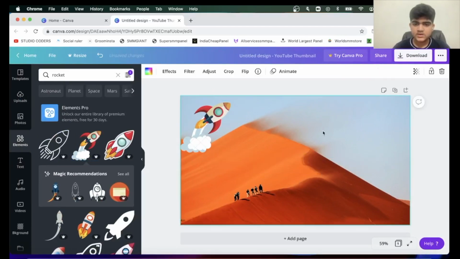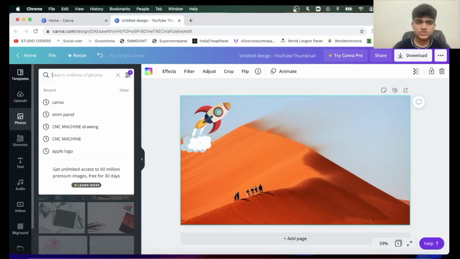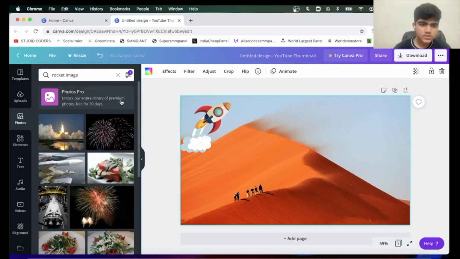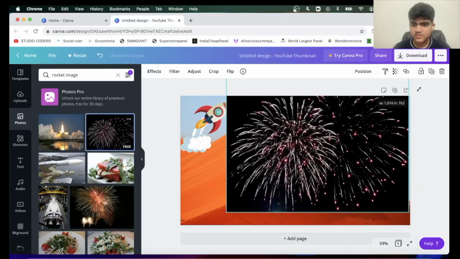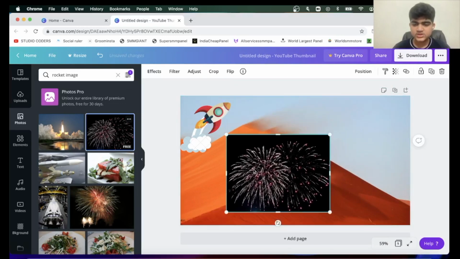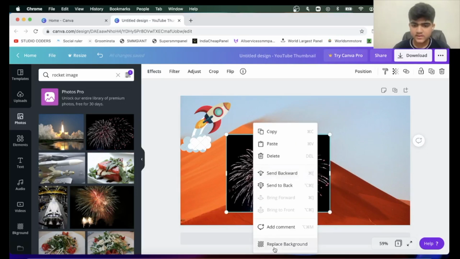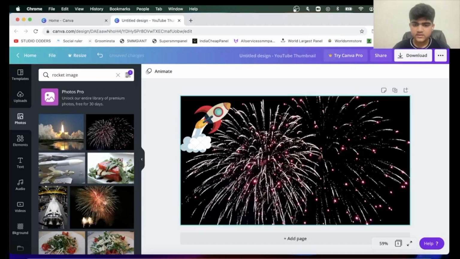This is the background image right now. So we will go to photos and use the search bar to search for rocket image. If I use this, even without resizing it for the background, we can just double click, right click and click on replace background, and then you can see that the background is replaced with that.